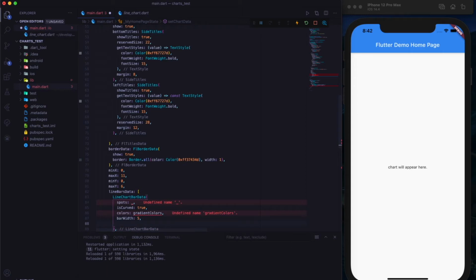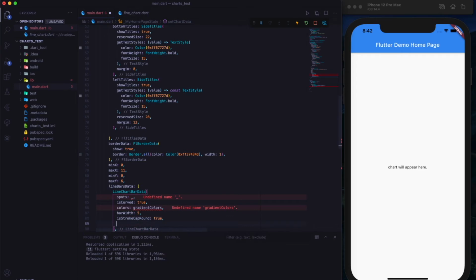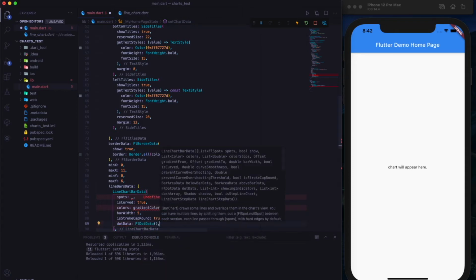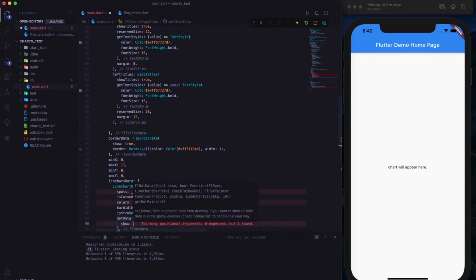Alongside that, I also want to choose whether the stroke is rounded or not, and I want it round, so I will just make it true. Then there is the dot data, and I don't want dots, I just want a simple line. So in dot data, FlDotData, I will just set show to false.